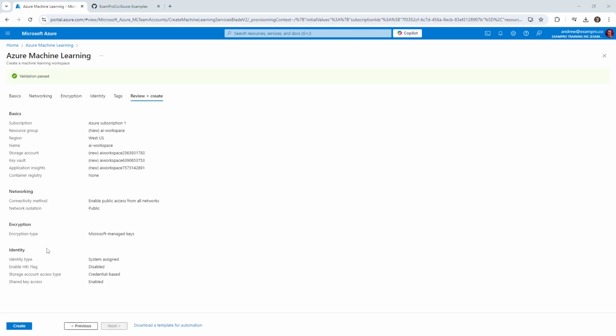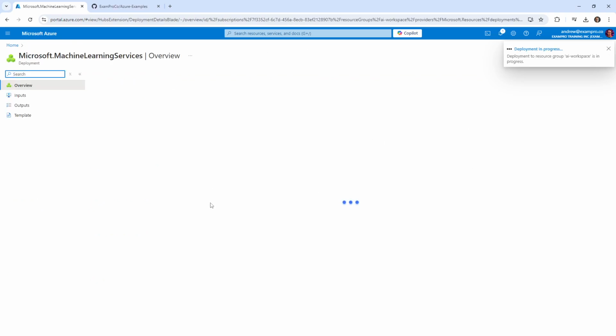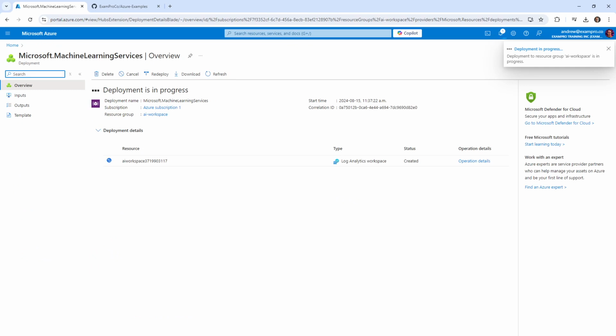All right, so that was just the review stage. We'll go ahead and now create. I thought it was creating. Sometimes I think that it's creating when it's not, but it has to do with that combination there. So now it's deploying, and we will wait for that to complete its deployment.